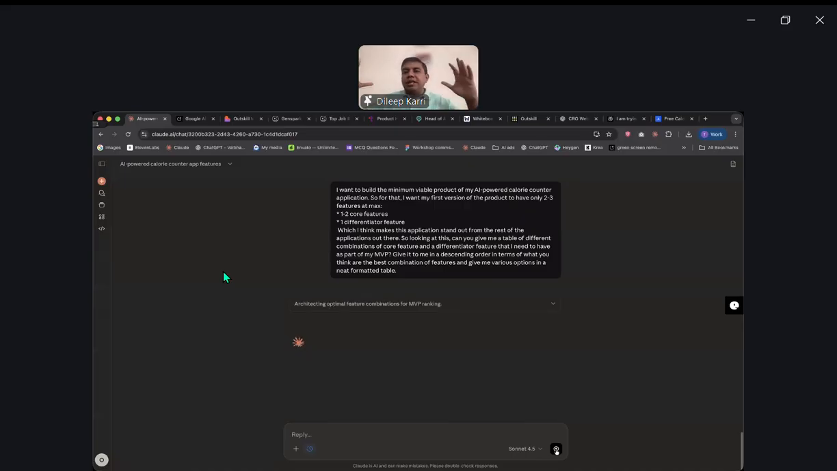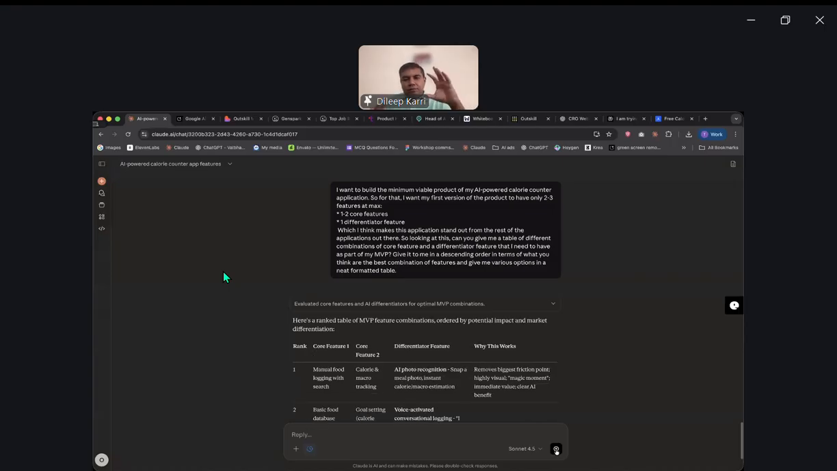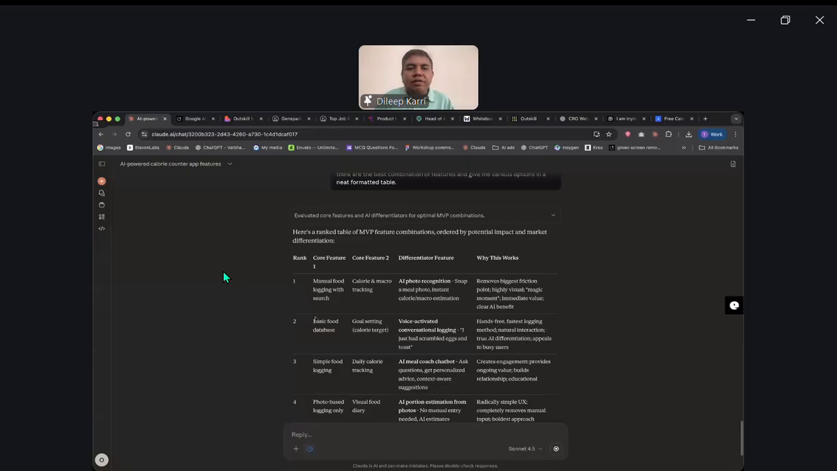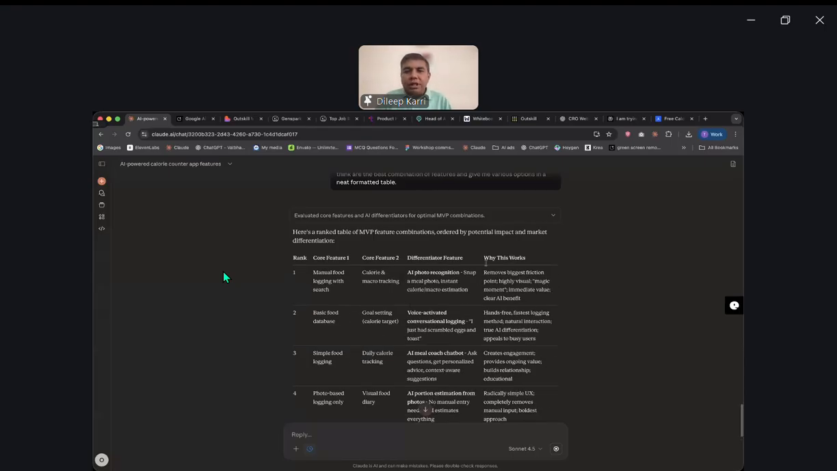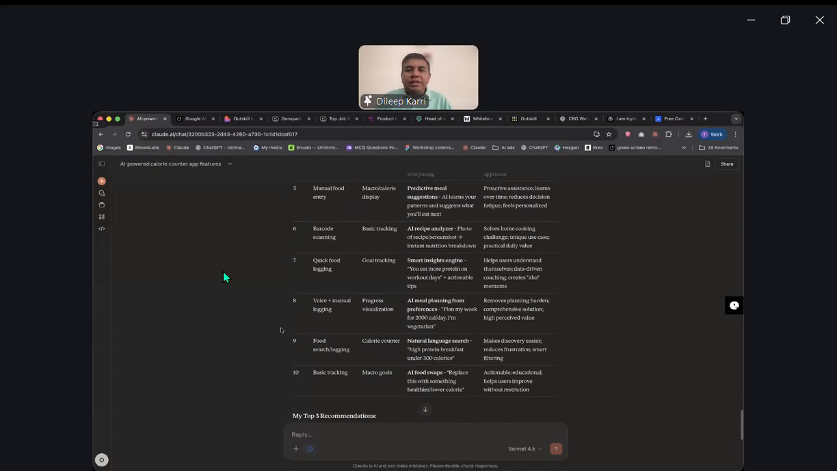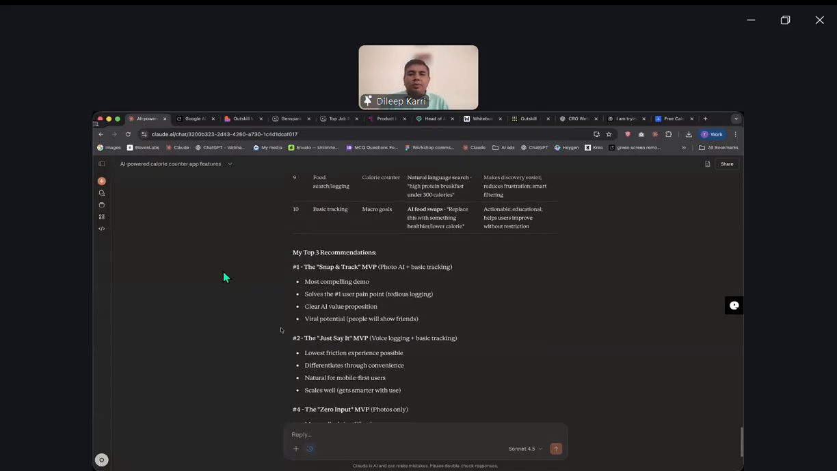So now, because it has looked at 100 features, it is going to examine those 100 features and tell me what the various ranks are. So first thing is core feature 1, manual logging with search. Core feature 2, calorie and macro tracking. Core differentiator is AI photo recognition. Basic food database, goal setting, voice activated conversational logging. Simple food logging, daily calorie tracking, AI meal coach chatbot, photo based logging, etc. So it has given me 10 options.